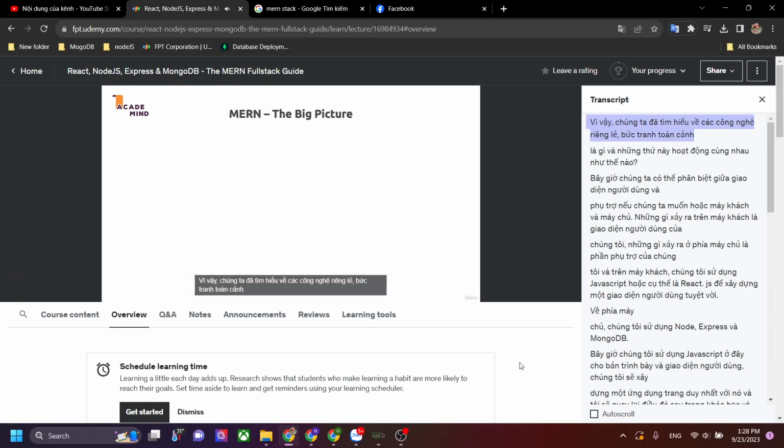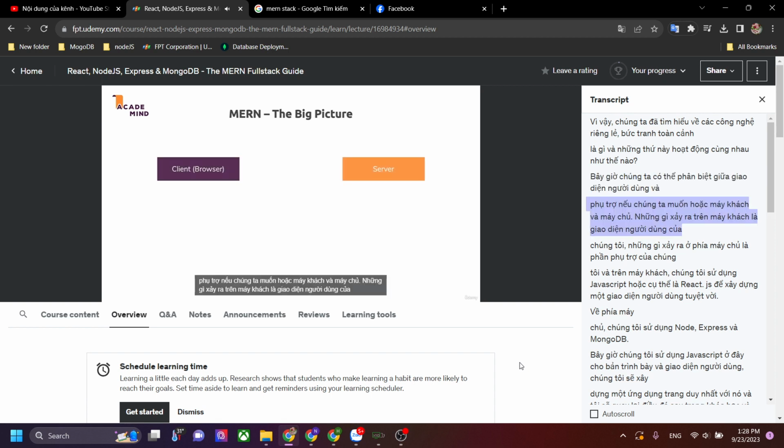So we learned about the individual technologies. What's the big picture then? How do these things work together? Now we can differentiate between the front end and the back end if we want to, or client and server. What happens on the client is our front end. What happens on the server side is our back end.